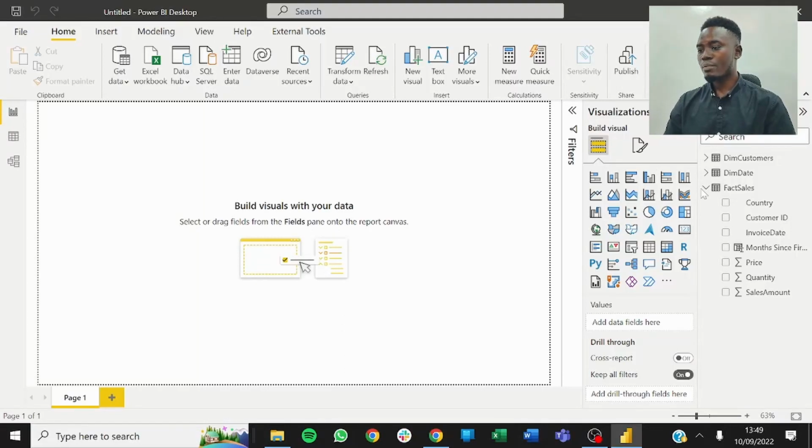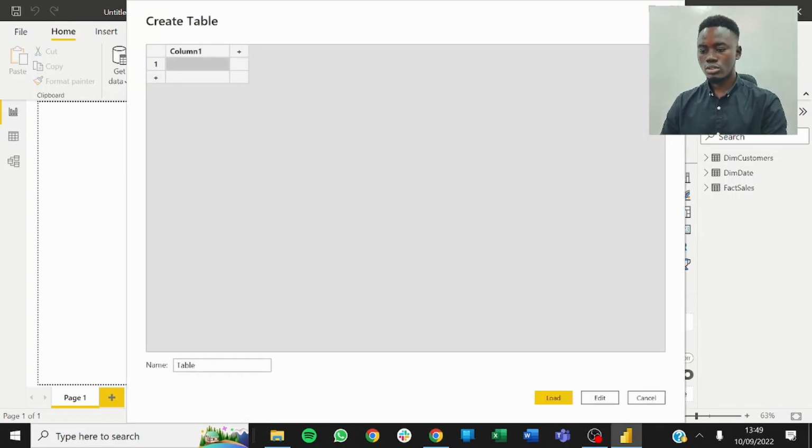So I like keeping my measures together in one table. So we're going to have a table that holds all our measures together. I'm going to call the table measures. Always put an underscore. I like putting an underscore first. You may name yours something else, maybe key measures, key metrics.